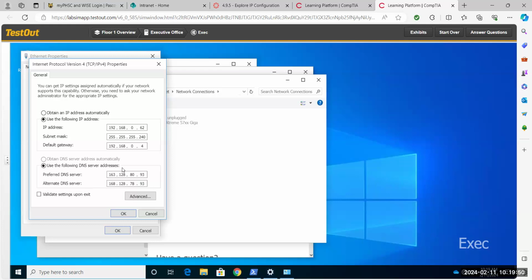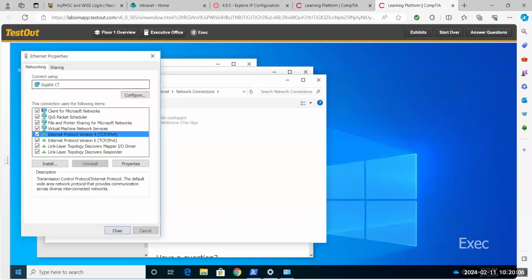They want us to change the subnet mask. They don't want that 240 in. They just want 255.255.255.0. And then they want us to click OK. That's the only thing they want us to change here. Let's click OK.